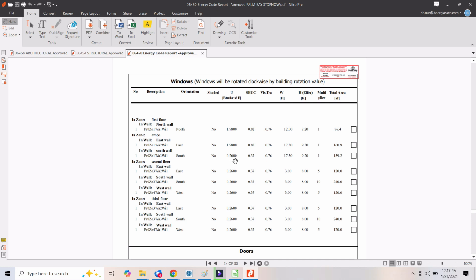0.26, that's basically the summertime center of glass value. It appears for the fixed frame. That's like an imaginary value. You can't achieve that at all. Solar heat gain coefficient, they have 0.82 and 0.37. Visible transmission. Then they have our sizes, 12 by, looks like 12 wide, 7.2 tall, total square footage.